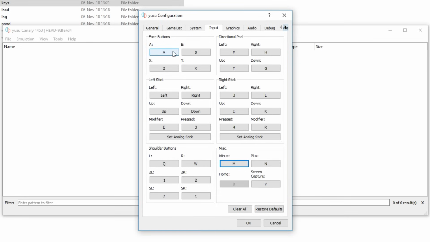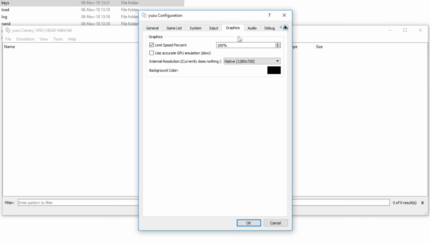Here is the input. You can actually use the Xbox controllers for this. So, for example, press A and press A on your controller. It will recognize it and you can play with your controller. That's a nice feature. Here at the graphics, I always recommend having these settings. So speed limit is 100%. You could use higher, but I don't recommend it because it will use a lot of GPU power. And always use native because it is an early development. And if you use higher stuff, it will run poorly.